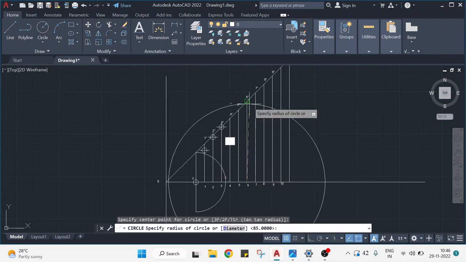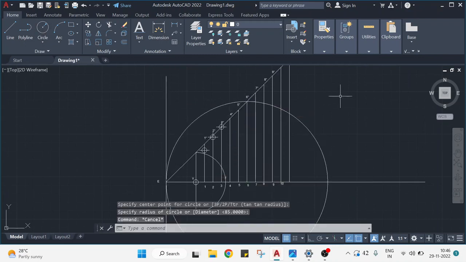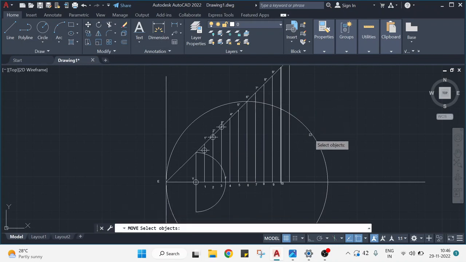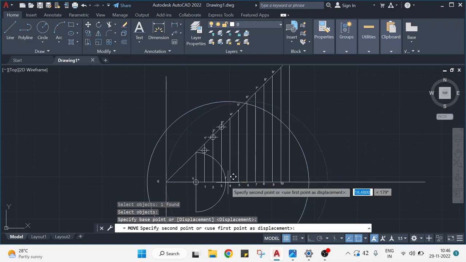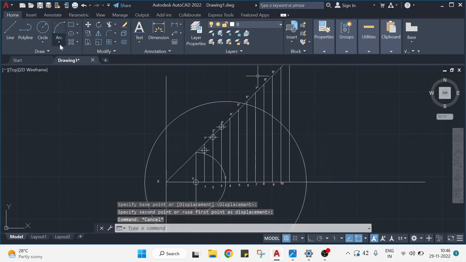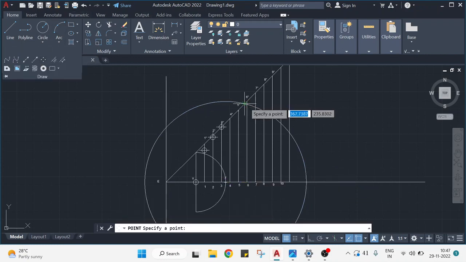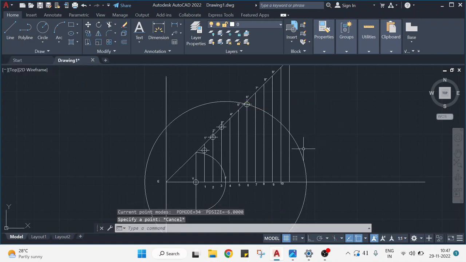Now I will go for 6. From this point to this point I will draw the arc. I will go back to move command. I will select it, enter. From 6 I will take it back to focus and it will cut at a point. I will go here and keep a point. And just select this. I will press enter.